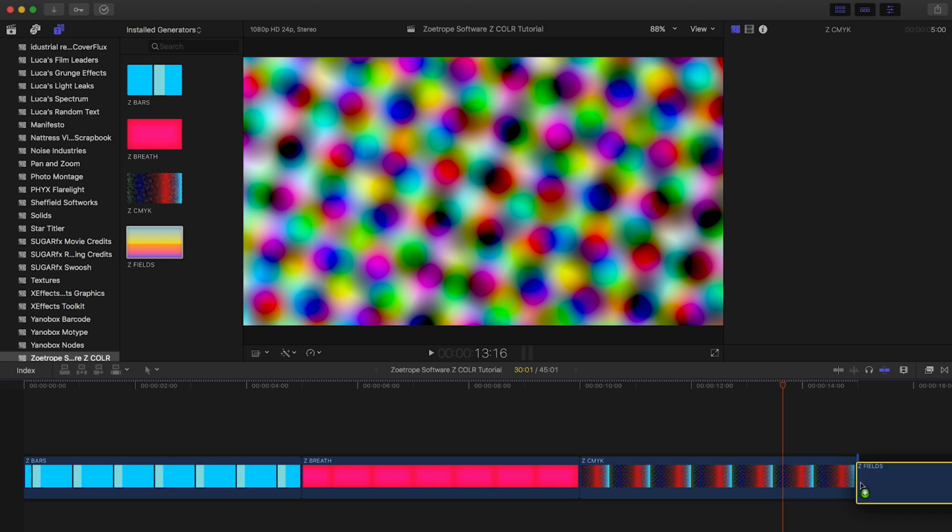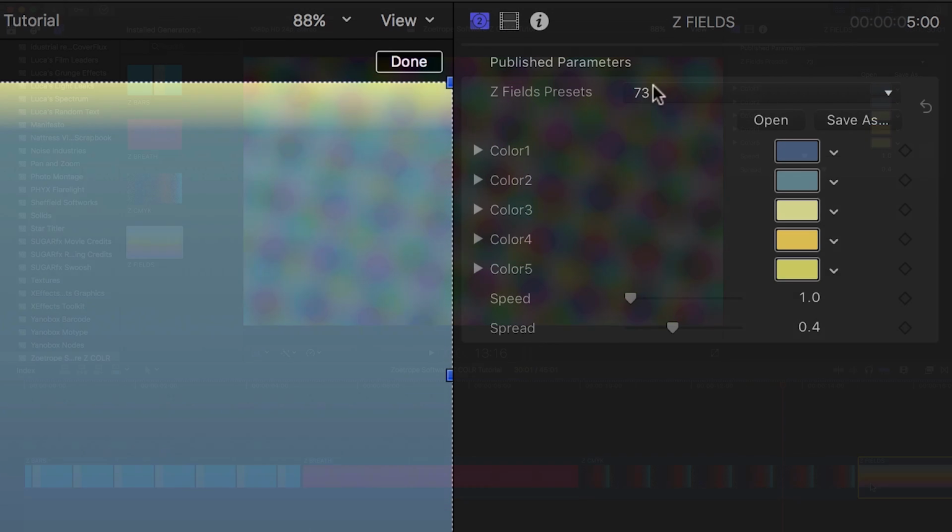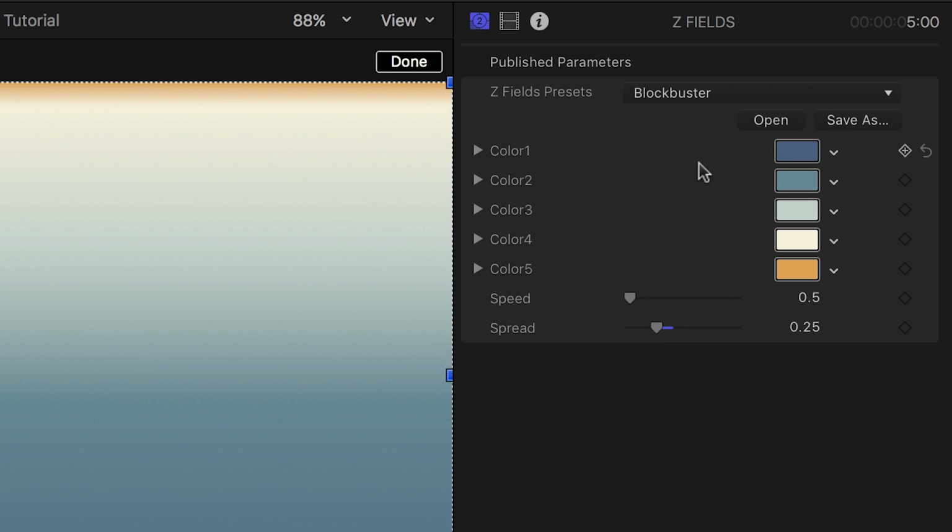ZFields is another minimalist animated gradient generator. It uses the colors as a soft linear gradient with some subtle movement. Use this as a background or composite it with footage for some really great looks.